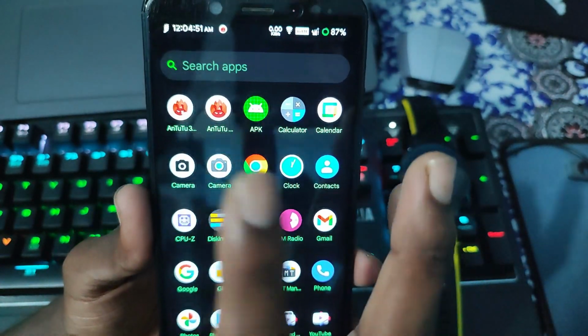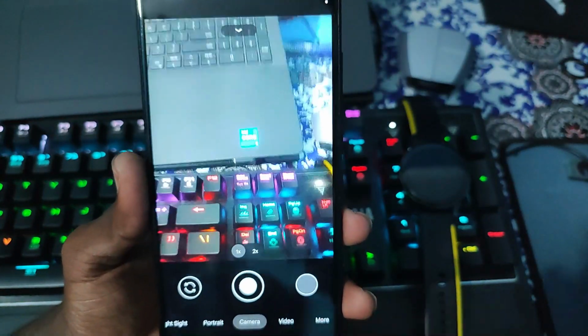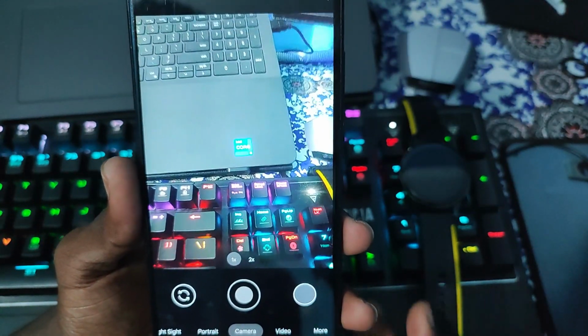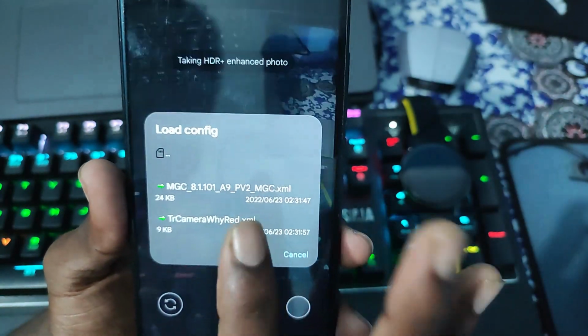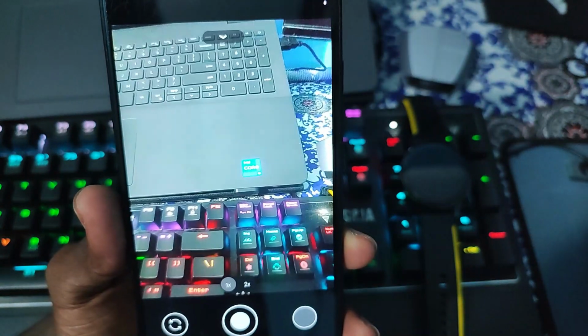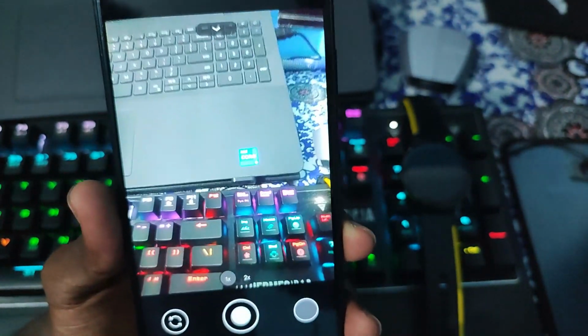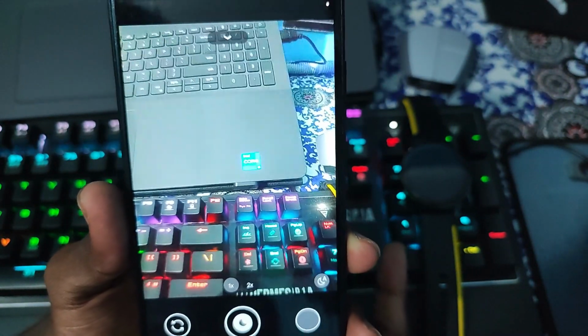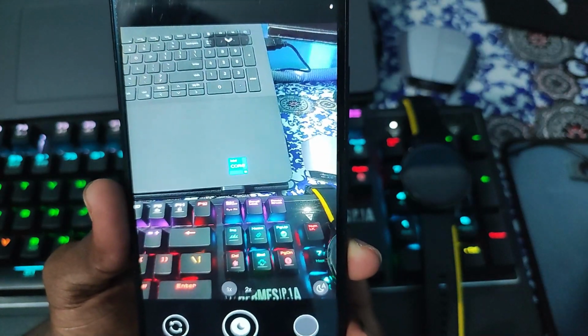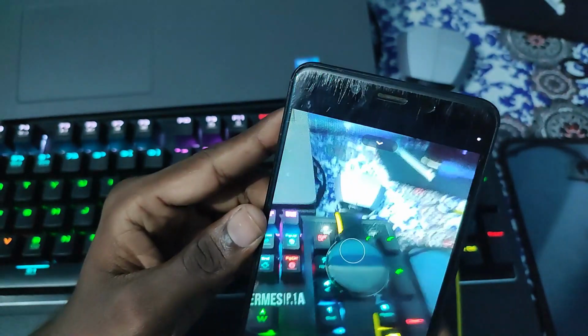Now we'll see the camera already. Gcam, many brothers ask whether Gcam is working or not, so I'm just showing you. Now see that Gcam's XML. If you don't know how to install Gcam or the Gcam config, if you don't have it, then comment on our video. I will give the link in the comment. Okay, you see that the camera is working fine.